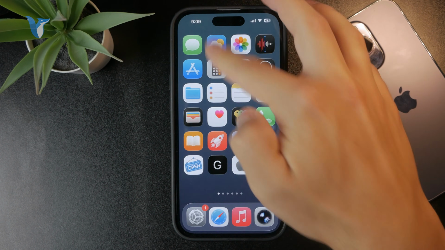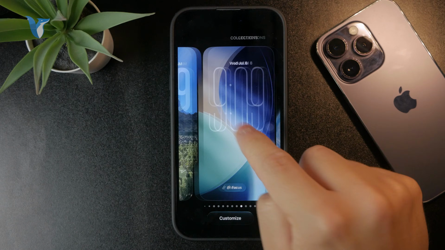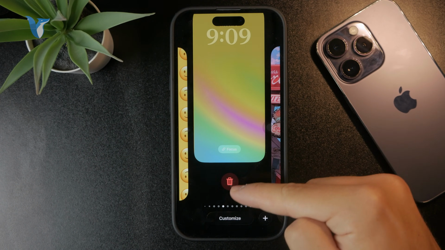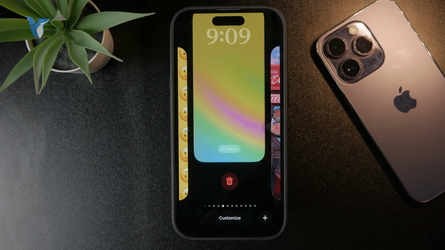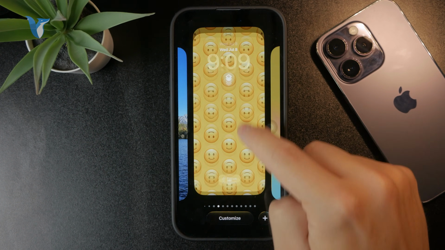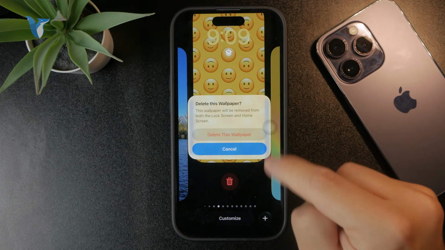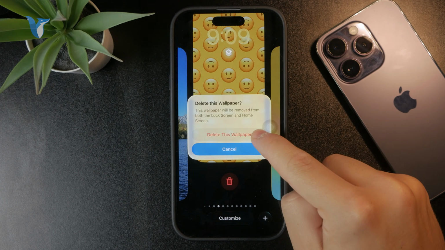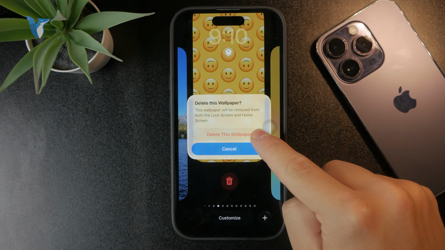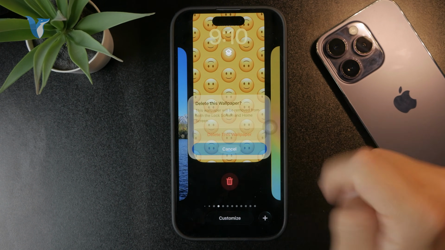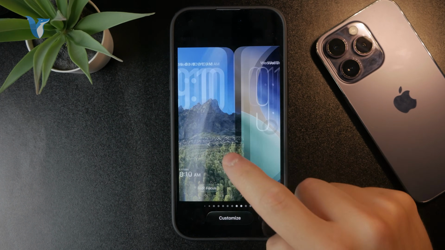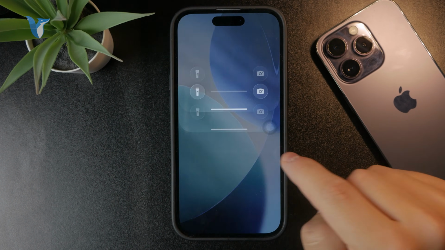So that's very useful. But as you are in here, you also have the ability to swipe up on the individual things, and the trash icon reveals below. So if you have a wallpaper pair which you want to get rid of, you can just swipe up on it, click on the trash, and you need to delete this wallpaper. So as you can see, it will be removed from both the lock screen as well as the home screen, because those work together now. But you can confirm it like this, and now we got rid of that particular wallpaper.